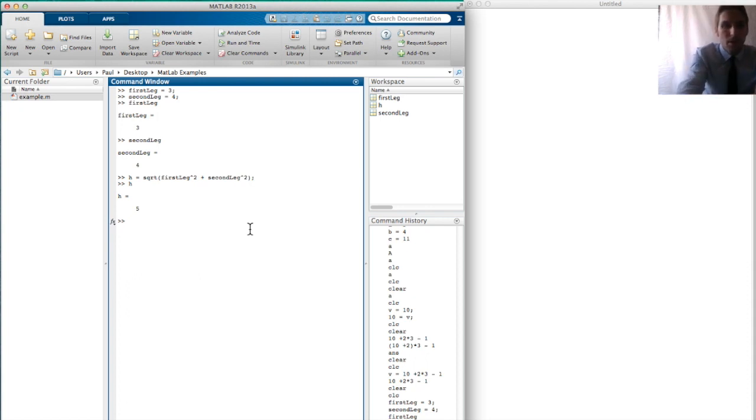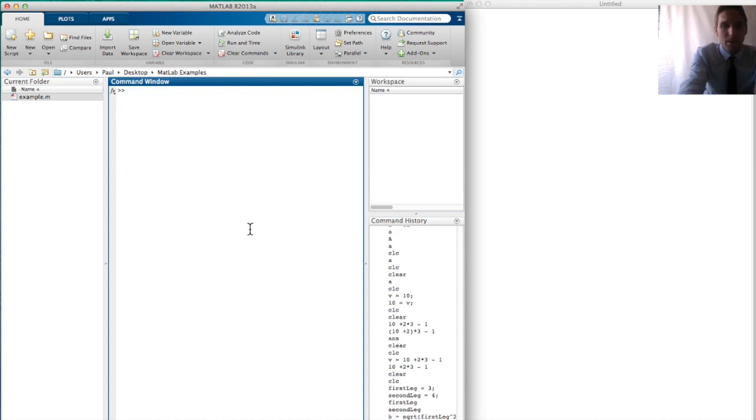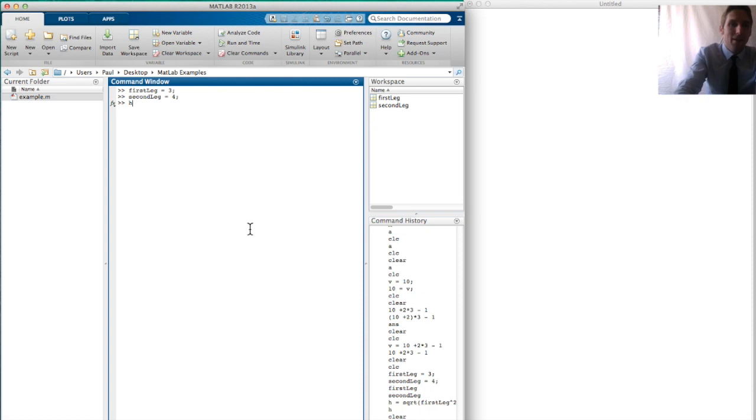Okay. Now suppose, let me clear all that. Let's say I did it again. First leg is equal to 3. Second leg is equal to 4. And let's say I got the calculation wrong. Let's say I did the second leg squared minus the first leg squared. So I just kind of screwed up the formula. And hit enter.